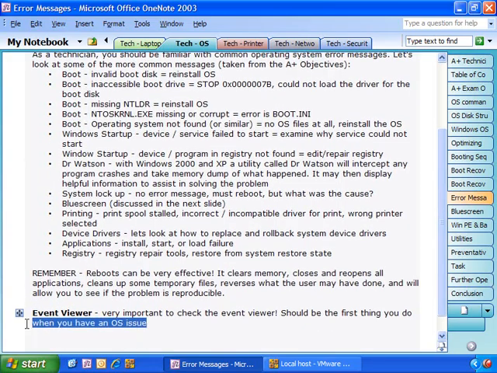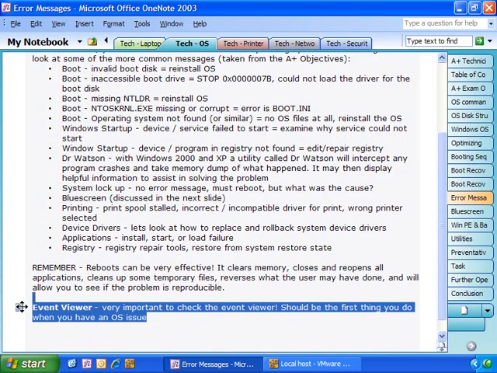Then there's the event viewer, and we talked about the event viewer. It's used to show you events on your computer. Make sure that the first thing you do is you go check the event viewer when you have a problem with your operating system. Inside the event viewer, you have your system, application, and security logs.